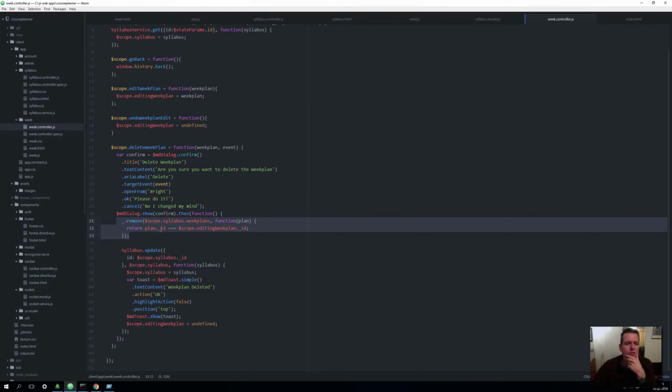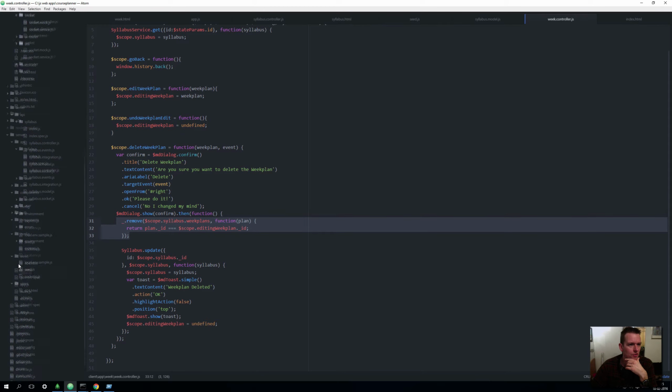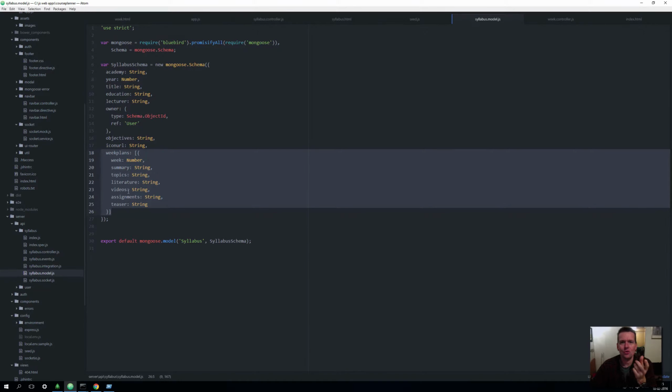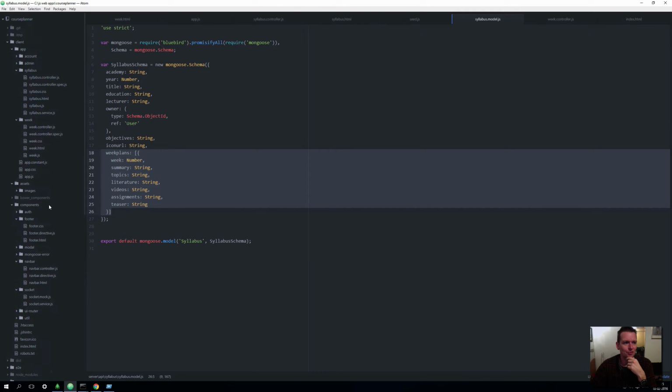Now we're going to do this by actually updating the syllabus. Just to give you a reminder here, if we go down to the backend, to the server, a syllabus model had a list, an array of week plans. So we're going to update this array to have one less inside it if we do a delete. It's not the syllabus we're deleting. Remember that. It's just one week plan in the entire syllabus.